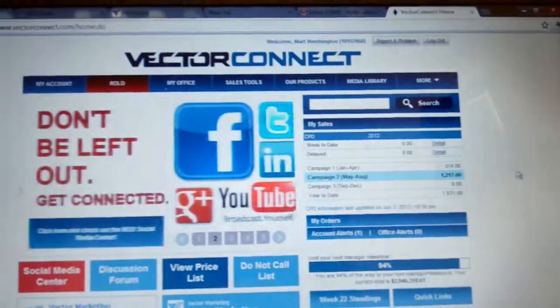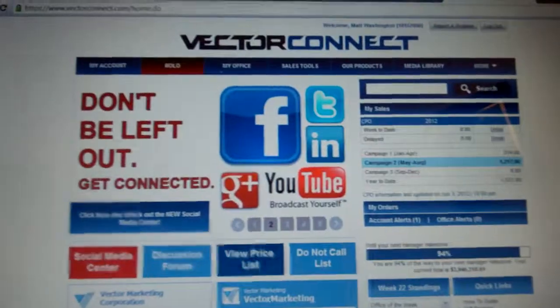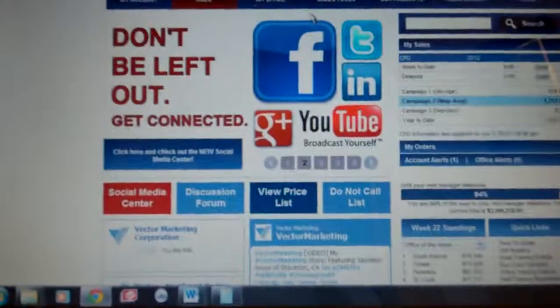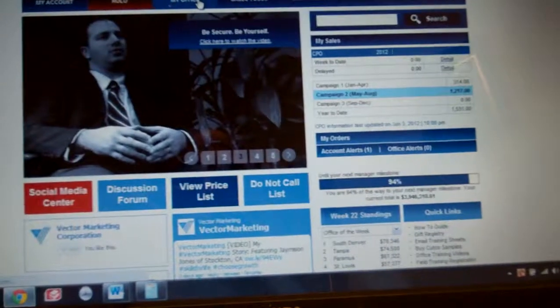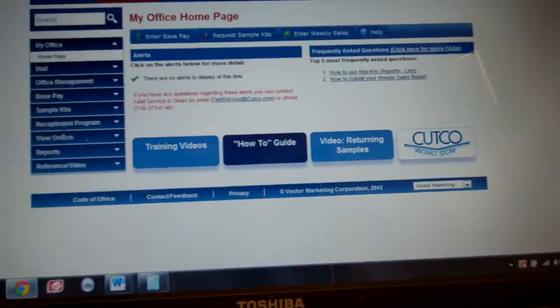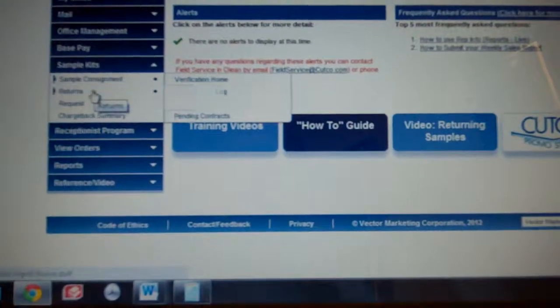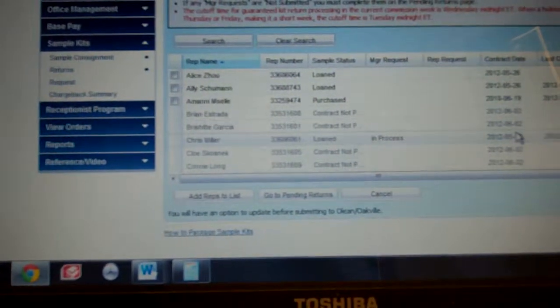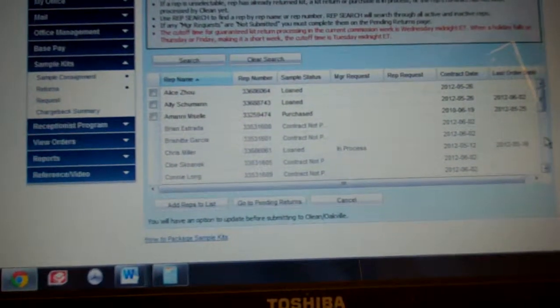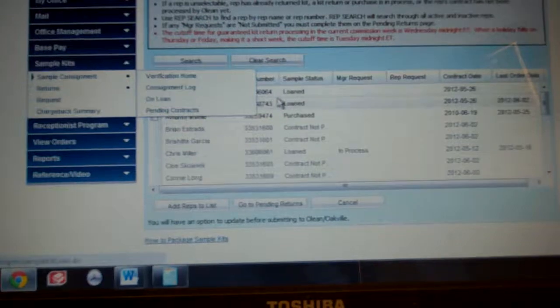All right, so when someone drops off a sample kit, here's what we do. First thing you do is go onto My Vector Connect. You go to My Office, you go to Sample Kits, Returns, Entry. Okay, now we just had, oh, Alice had definitely returned her kit.